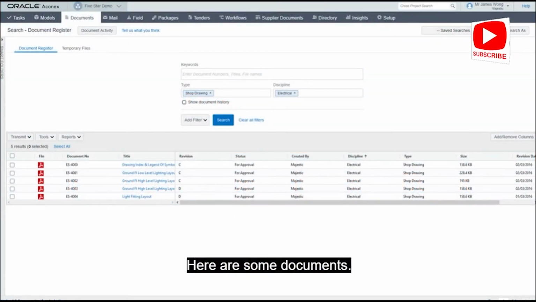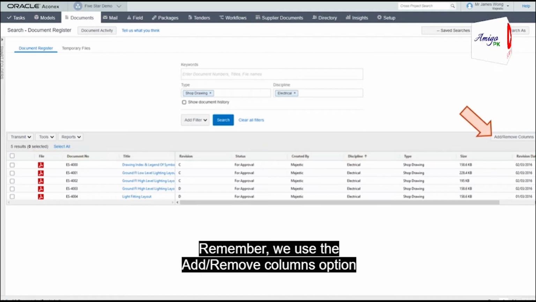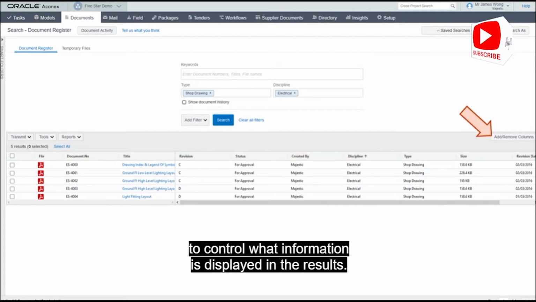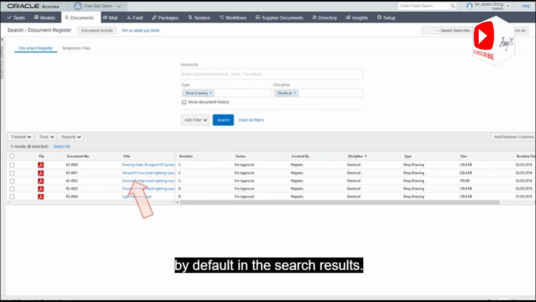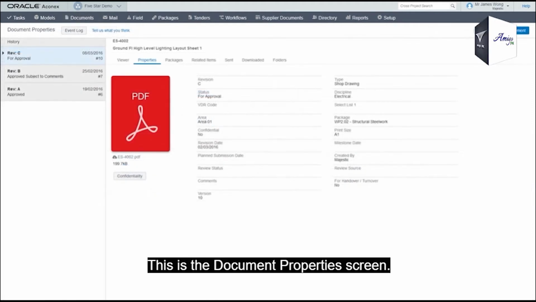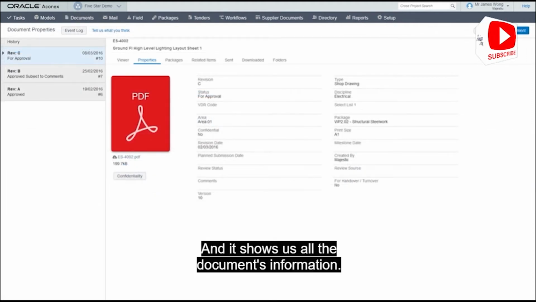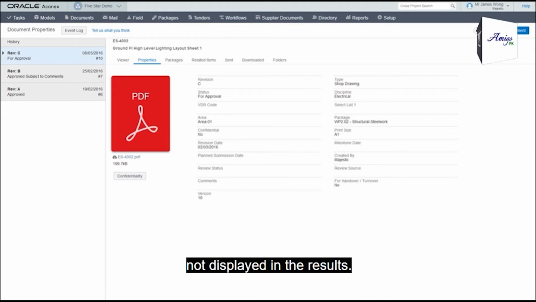Here are some documents. We can see certain fields displayed at the top of each column. Remember, we use the Add Remove Columns option to control what information is displayed in the results. There's also other information relating to each document that isn't displayed by default in the search results. To see this information, we click the document's title. This is the document properties screen, and it shows us all the document's information. And this can be really useful when you need more specific information that's not displayed in the results. Let's take a look around.